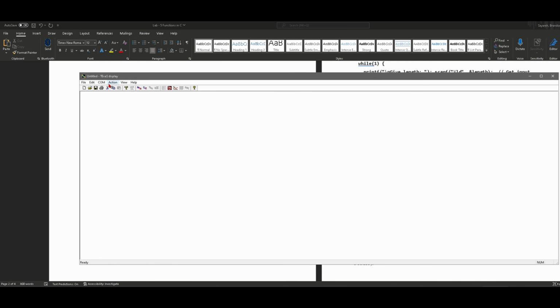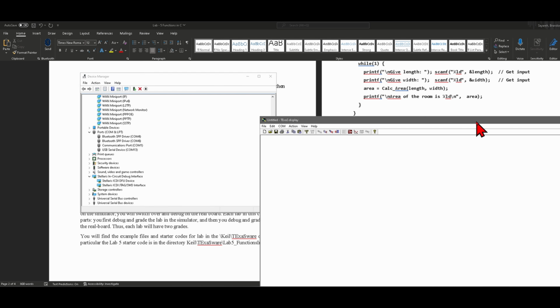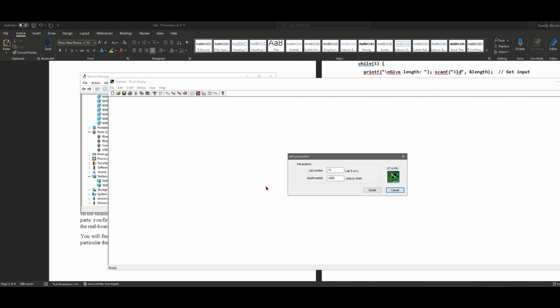We're going to click COM, we can click open port. It's going to be the same thing as if we click open here. It's going to say it's open COM 1, but at least for my circumstance, we want COM 13. To check which one you want to do, click our edX right here. We're going to want this to be lab number 5, and then we want our number from edX to be 2260. These are both standard.